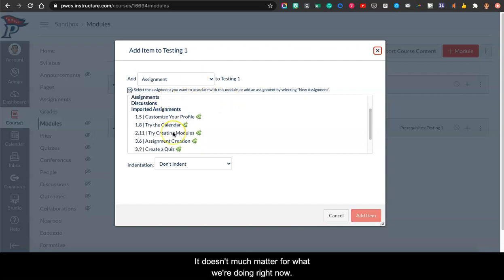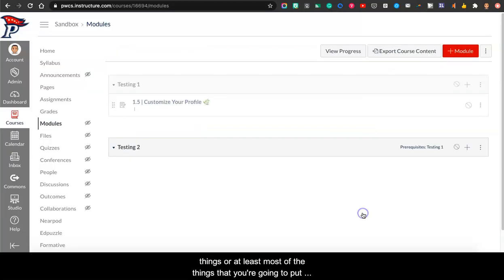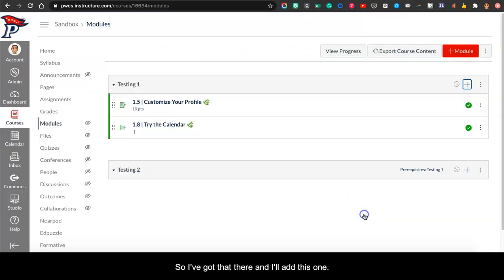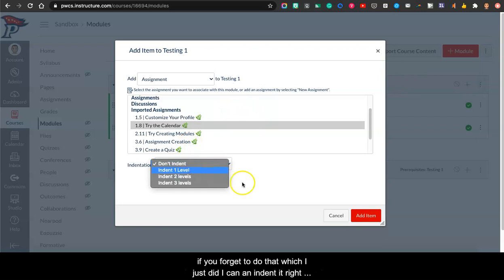So these are just some assignments I have in other courses I teach. It doesn't much matter for what we're doing right now. These are things that I've already created though. So it's nice if you're building a module to have most of the things that you're going to put in that module already created. So I've got that there. I'll add this one. And then I can indent things too.